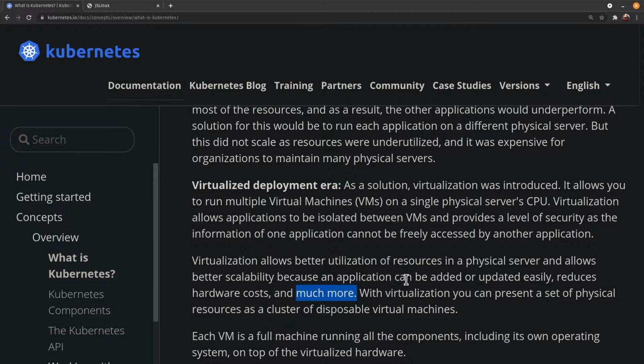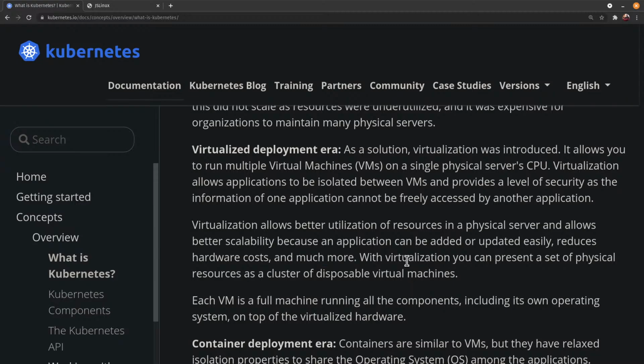We had to, right? With virtualization, you can present a set of physical resources as a cluster of disposable virtual machines. So this idea of being able to throw away the machine, they call it ephemeral containers, or throw away the container and then just pick up where you left off and attach some storage and you're all good to go. That is a really core concept of Kubernetes.